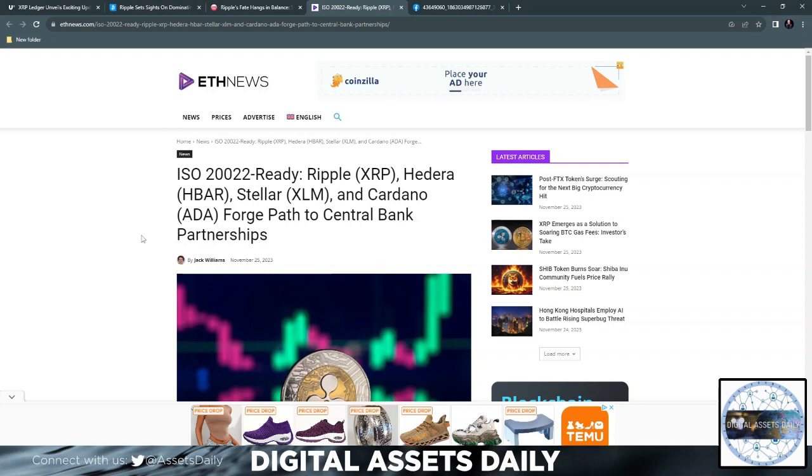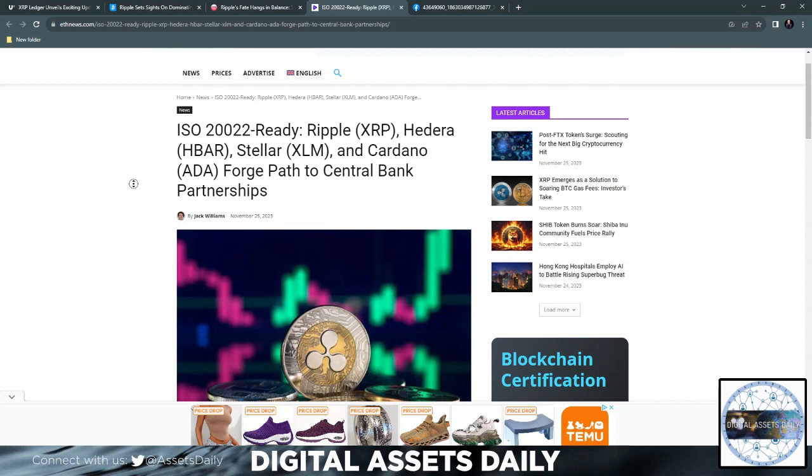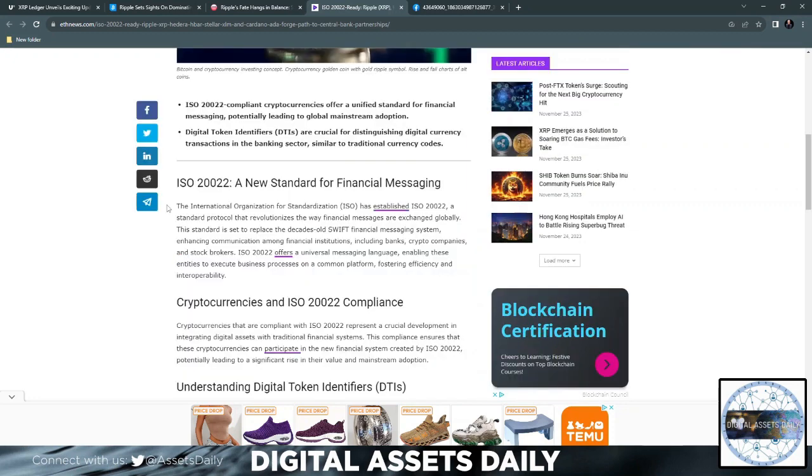Next and final article, last but not least, the ISO 20022 ready. Ripple XRP, Hedera HBAR, Stellar XLM, and Cardano ADA forge path to central bank partnerships. And that's where we already see quite a few of those already making CBDCs. ISO 20022 compliant cryptocurrencies offer a unified standard for financial messaging, potentially leading to global mainstream adoption. The DTIs, the digital token identifiers, are crucial for distinguishing digital currency transactions in the banking sector, similar to traditional currency codes.